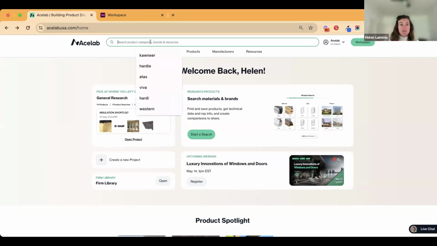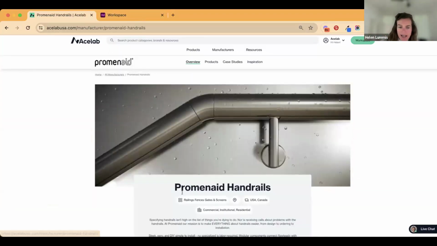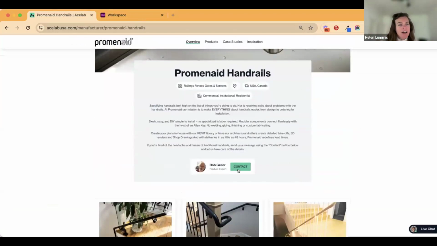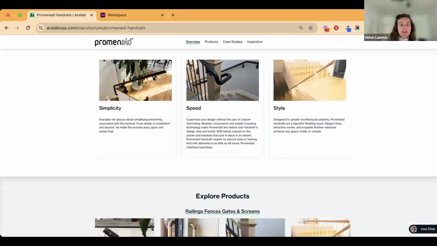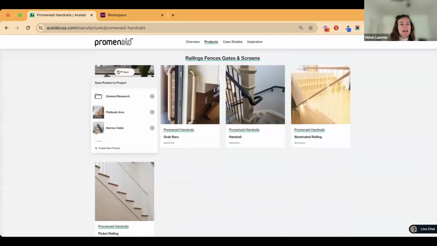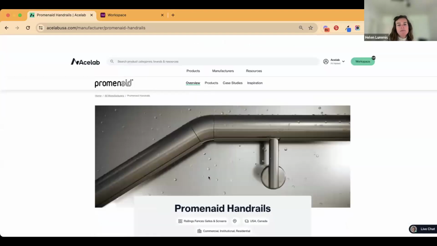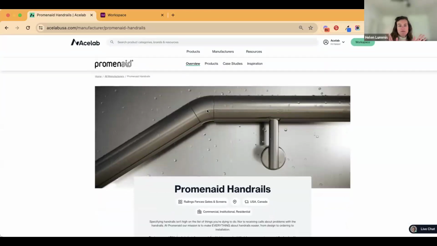If you also want to get in touch with them, you can come up here to the top bar within your Acelab account. Make sure you have a brand selected, and then you can jump here to Promenaid, and here you'll see a little information, how to get in touch. You can hit that contact button. Again, that'll start a conversation. A little bit of information about them, and then you'll also be able to see all of their products, and then you can save these into either your general research, your firm library, or a specific project that you're working on. So that's what to expect after the webinar and how to navigate and find these folks on the platform.